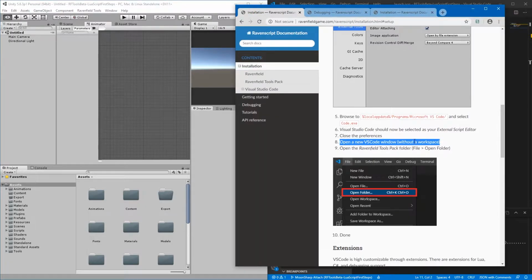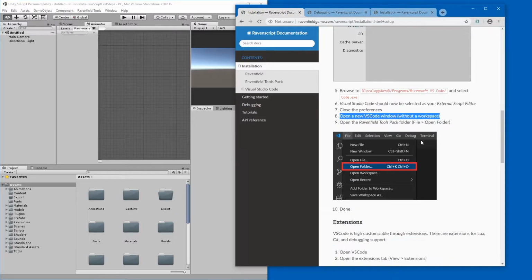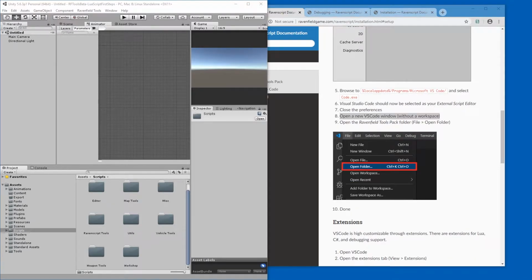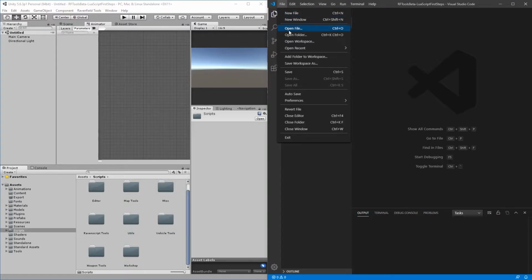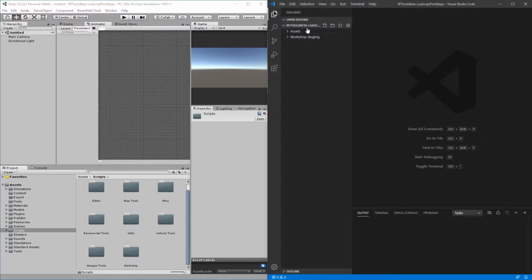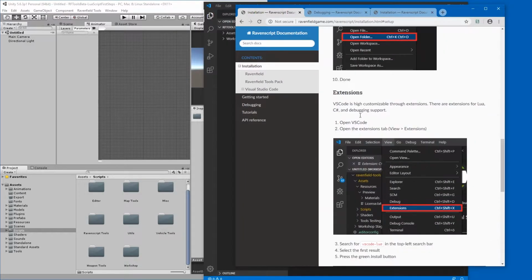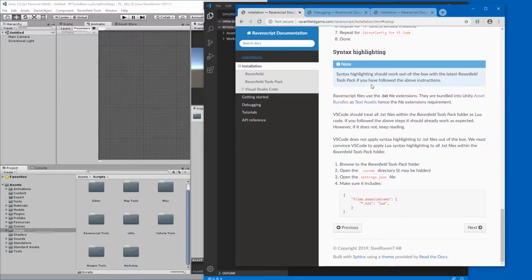Yeah, we can do that. Open a new VS Code window. Okay, I'm just going to close this then. Oh, and then I open this folder. I'm just going to start VS Code. I'm going to go to File, Open Folder, select this, and select Folder. Are we done here? Okay, so we're done with that. Extensions. We already installed the extensions. We did that. Syntax highlighting should work. We don't know it yet. Okay, we're done with the installation.